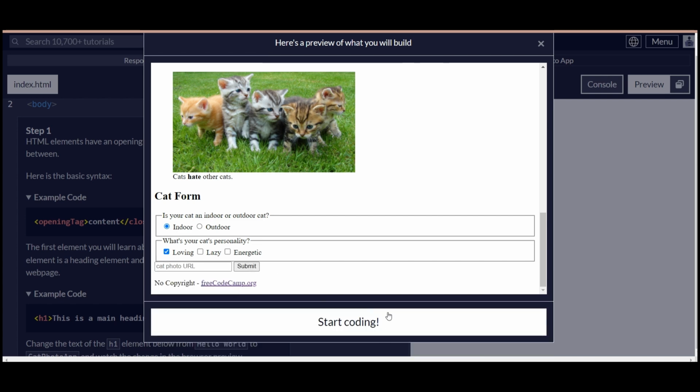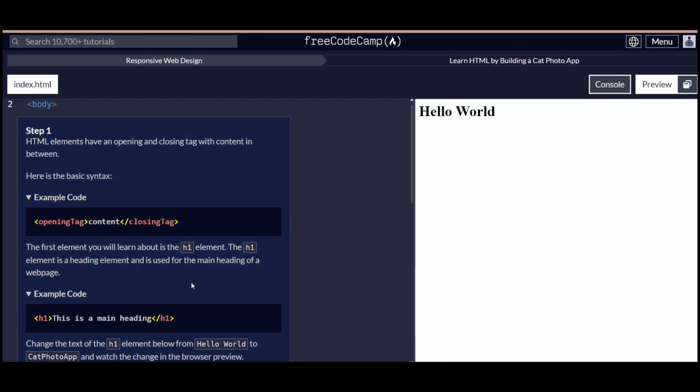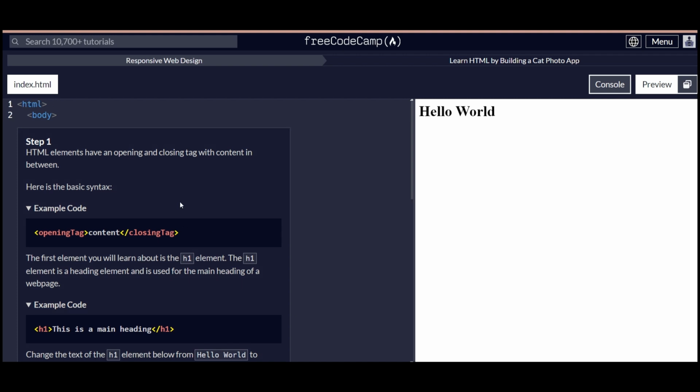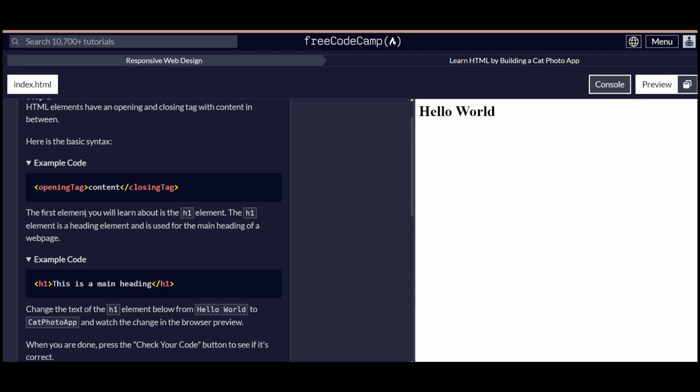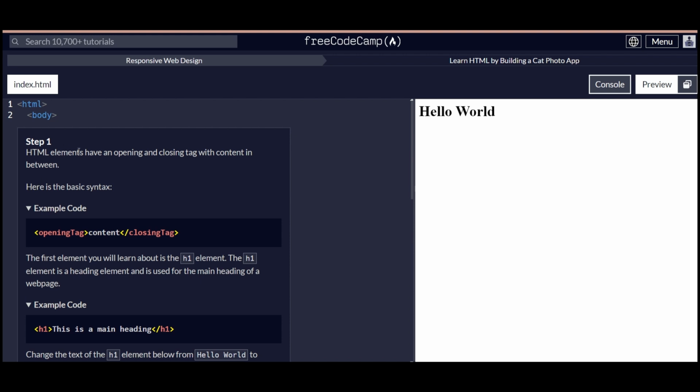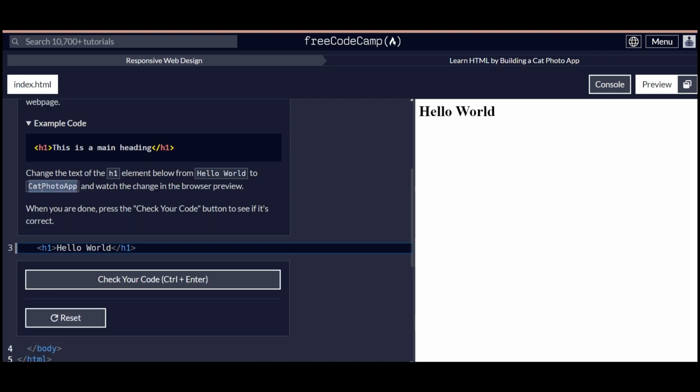Start coding. There are step-by-step instructions and an embedded IDE on the left, with a live preview of the web page on the right. You get the pre-written stub to begin with. So here the H1 is the first heading element and H6 is the last heading element. Step 1 wants us to change the Hello World with Cat Photo app.